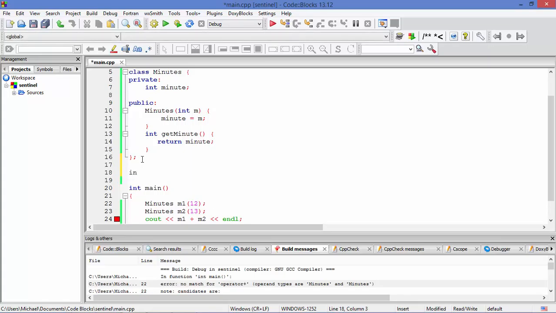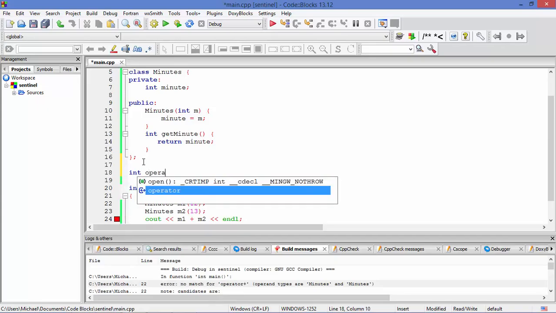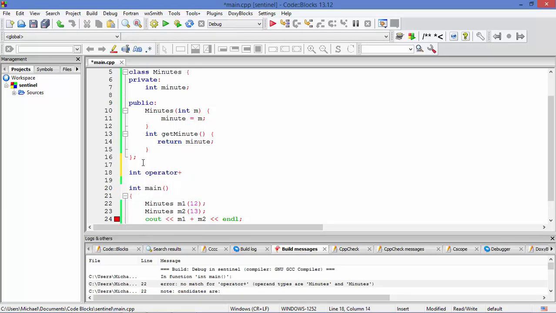Overloading is much like writing a function. I'll start off by writing int because I want this to return an integer value of minutes. Then we write operator plus, indicating that that's the operator that we're overloading. And then my two arguments are a reference to a Minutes object and a reference to another Minutes object. And we send those as references in case the object is large.